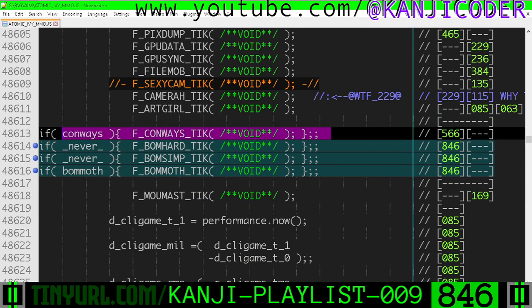Right here beneath where we're calling Conway's Game of Life, we are never going to directly call bomb hard tick or bomb simp tick because they are wrapped by bomb auth tick. If bomb auth flag is turned on, we will call the bomb auth tick function right here.